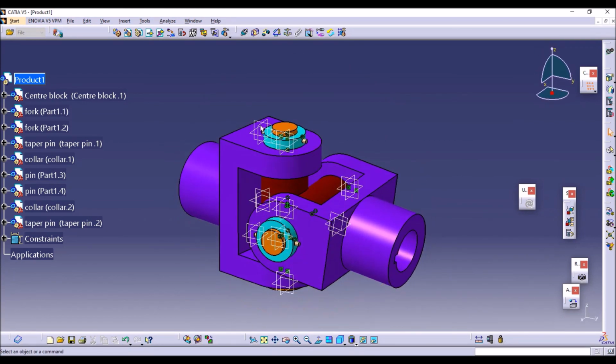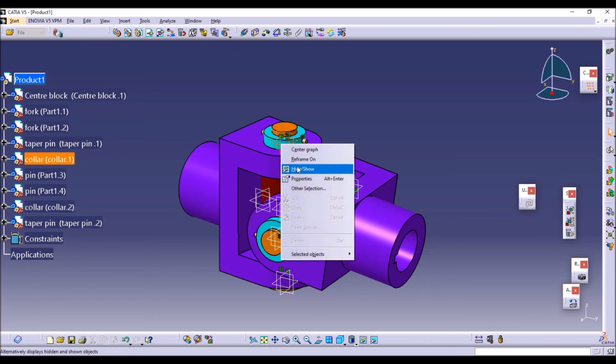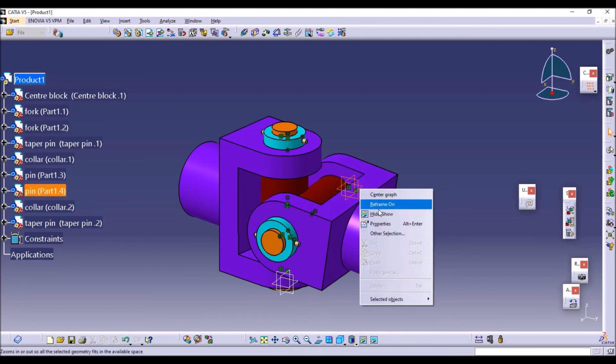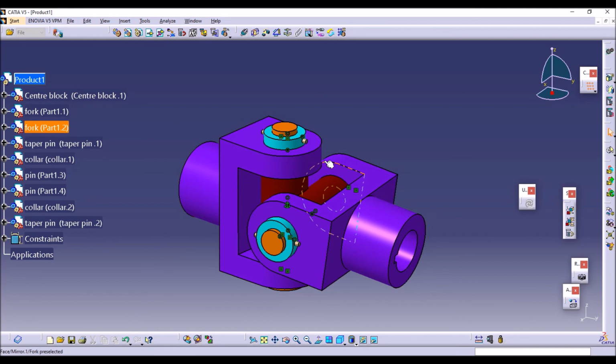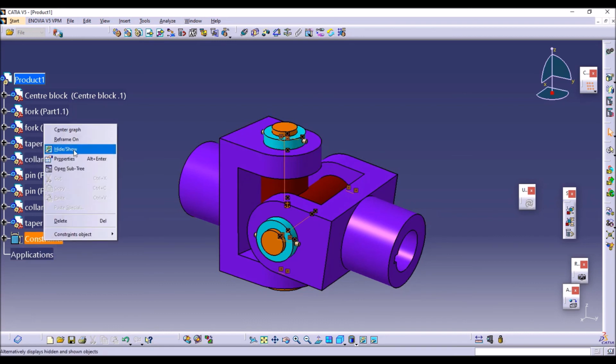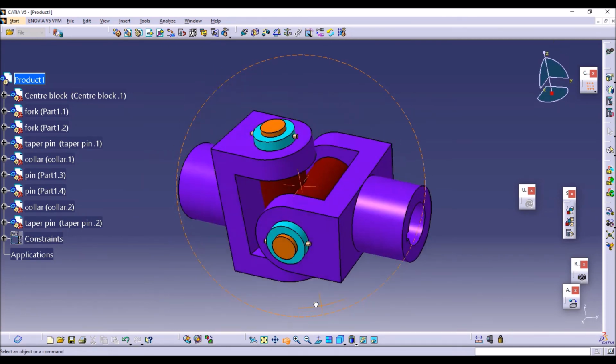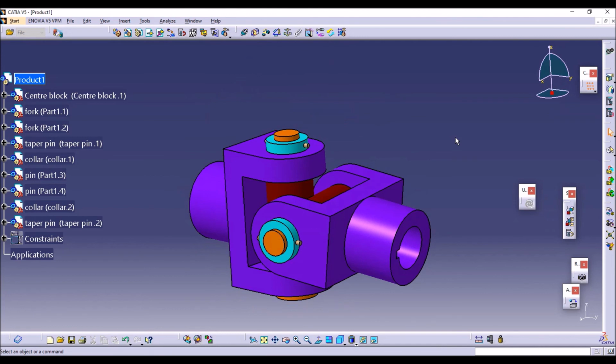So if you want, you can hide these planes also by selecting them, so that you can see the objects clearly. So next you can hide this constraint. Right click, hide, so that all constraints are hidden and only the object can be seen like this. So this is how the assembly of the components of the universal coupling is done by using the constraint toolbar.